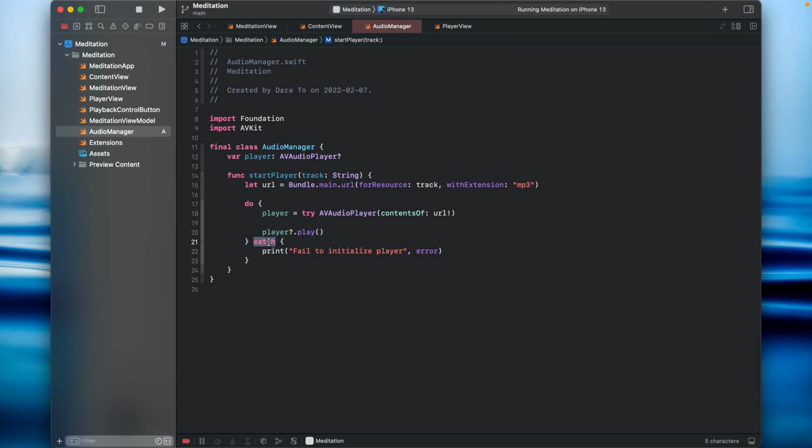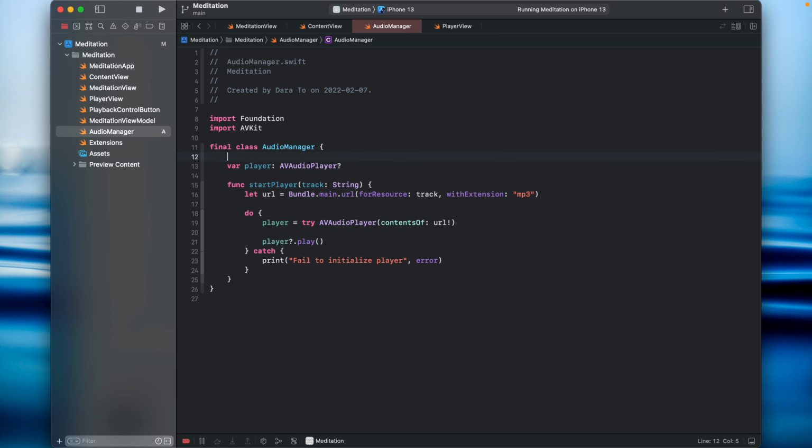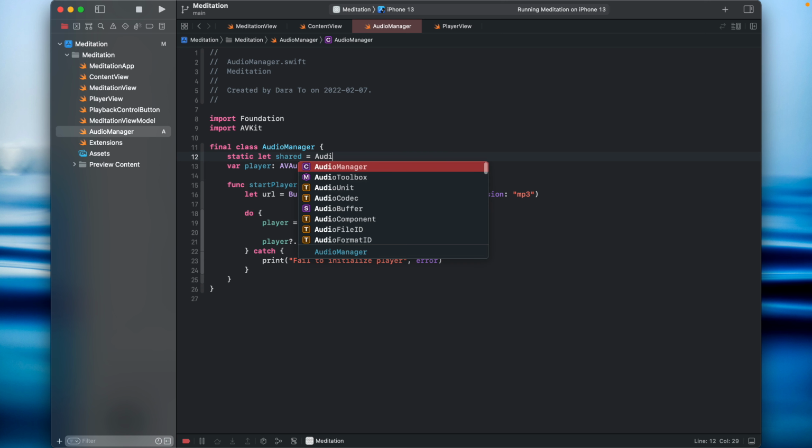To attempt to play audio easily, let's turn this class into a singleton that will allow any views, classes, and structs to access it. Singleton is a common pattern for making sure there's only one instance of the class. Just initialize it statically. Static let shared equal audio manager.